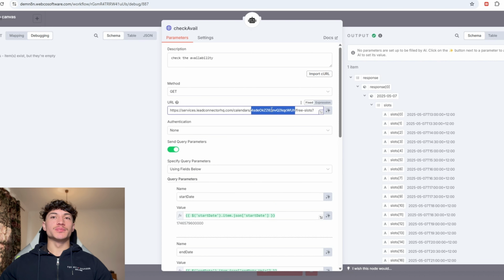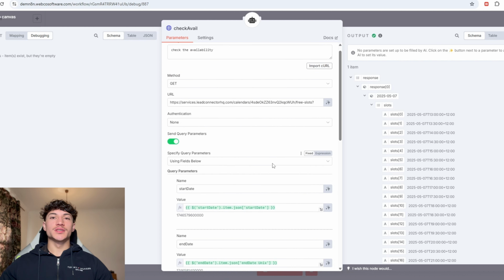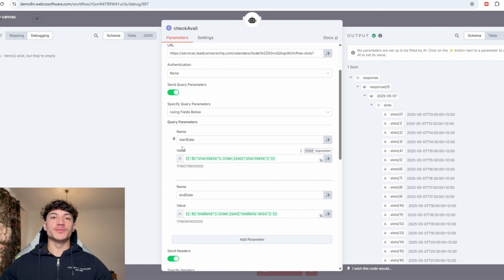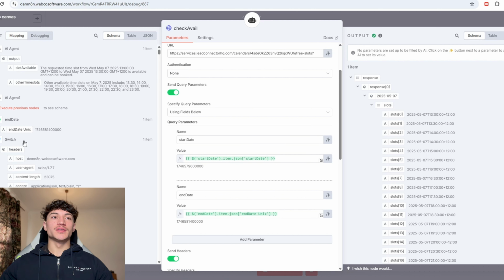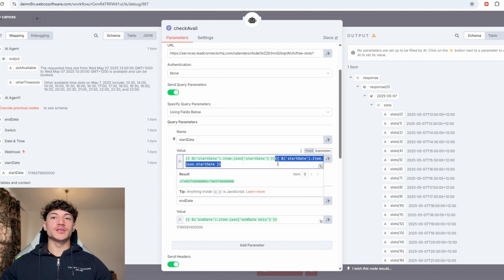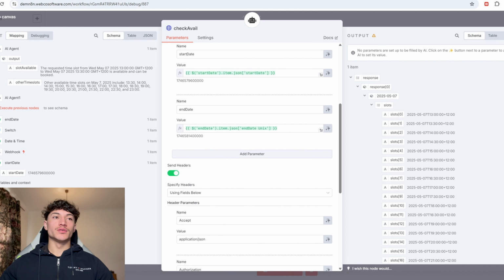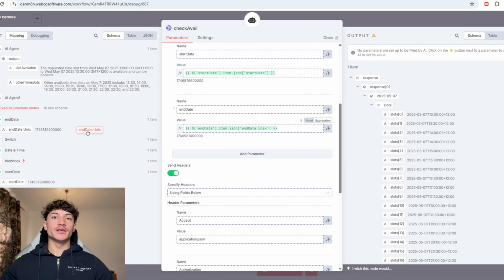And I just put it in here in the get URL. So the method's going to be a get, and then for your parameters, you're going to have 2 parameters. So it's going to be start date and end date. Put the name as start date, and then put your Unix start date timestamp here. So from mapping, put your start date in here, and then put your end date here.